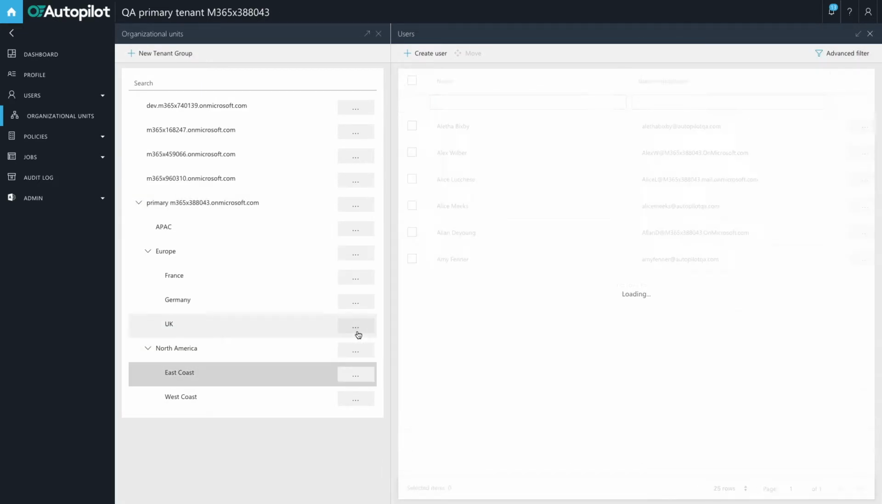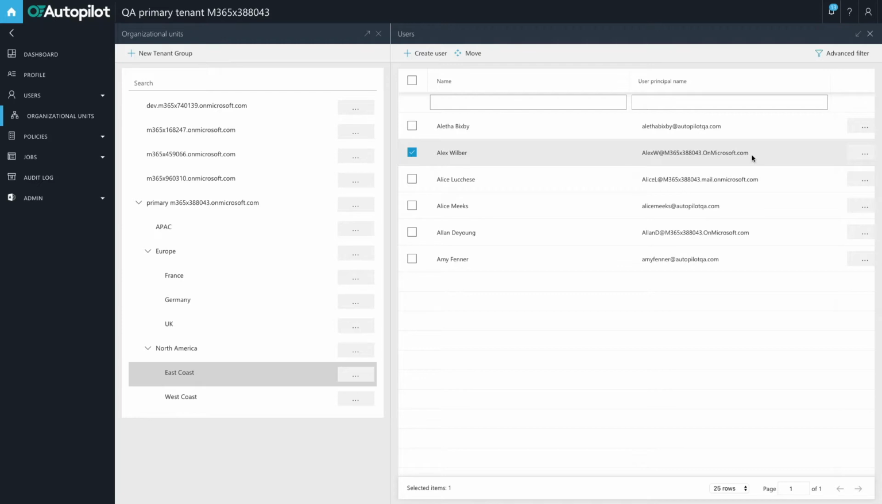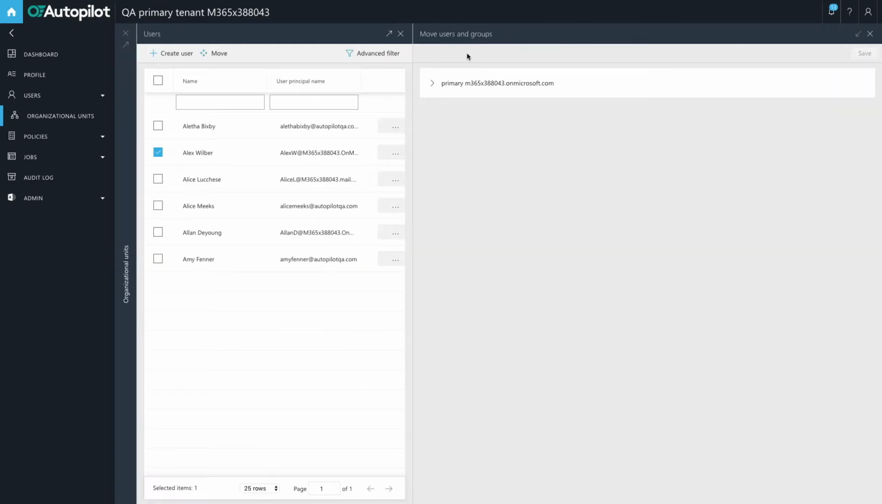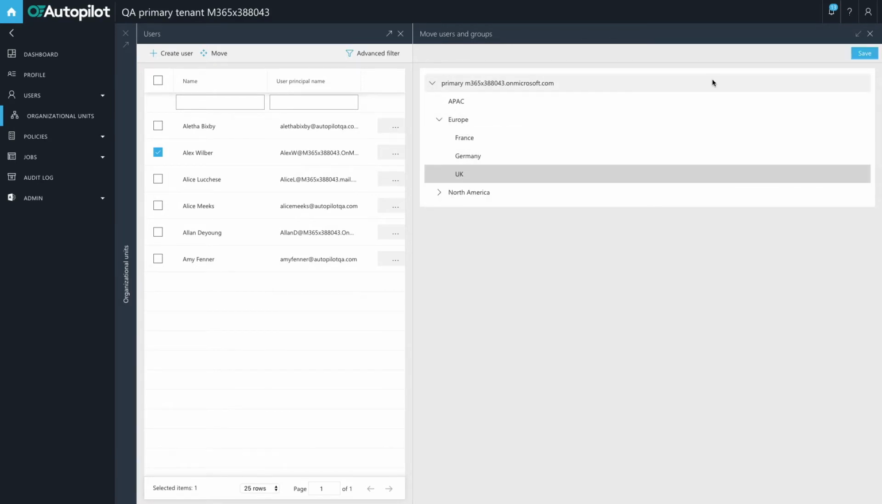If you've put some people in the wrong OU, or you want to further subdivide your structure, you can pull up a list of users in any vOU, select some users, and move them back to the main tenant level or to a different vOU quite easily.